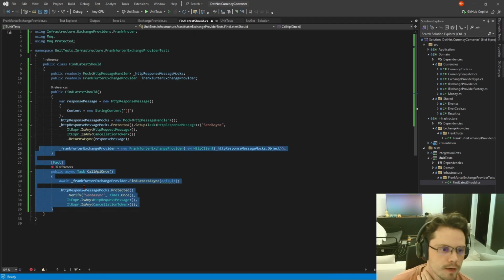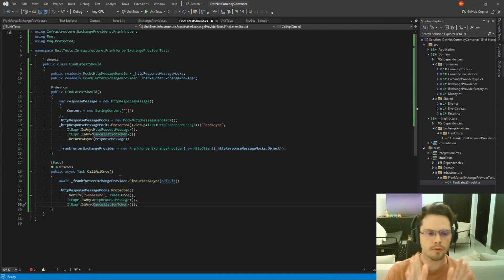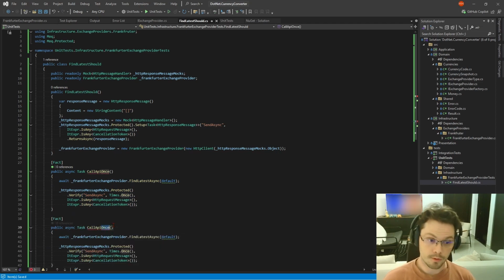Let's look at it. There we go. So we validated that it calls the API once. Following the third rule, we don't want a test to do too much. So this particular one just checks that it gets called. Let's check that it gets called with the correct values. So let's say call API with correct values.